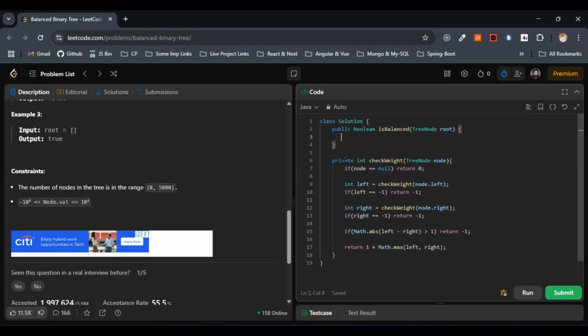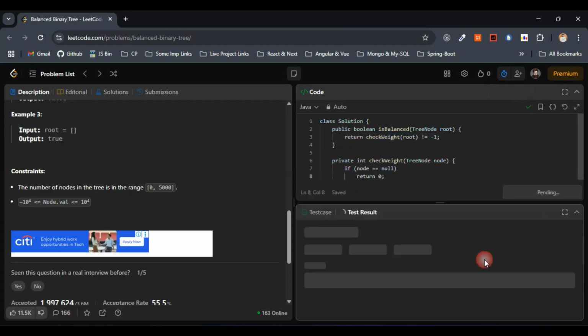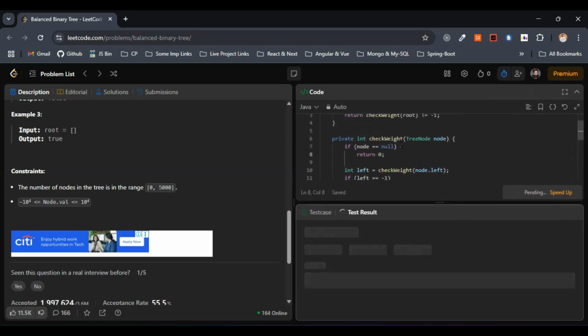Now let's make use of that helper method within the main function isBalanced. I'll go with return here. We will be making use of this method, so this will be checkWeight of root not equal to -1. Not equal to -1 means that if -1 is returned, then the tree is said to be not balanced, or unbalanced. Let me format the code once. Let me hit the run button. So this is it for the code.